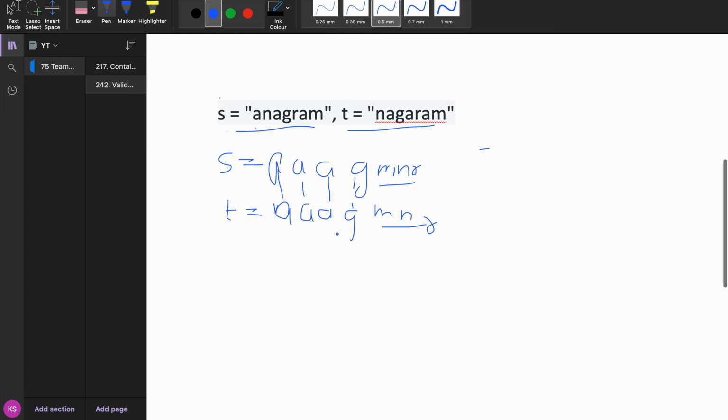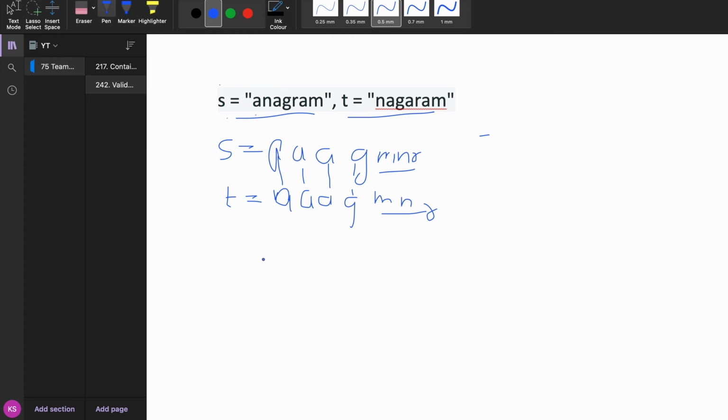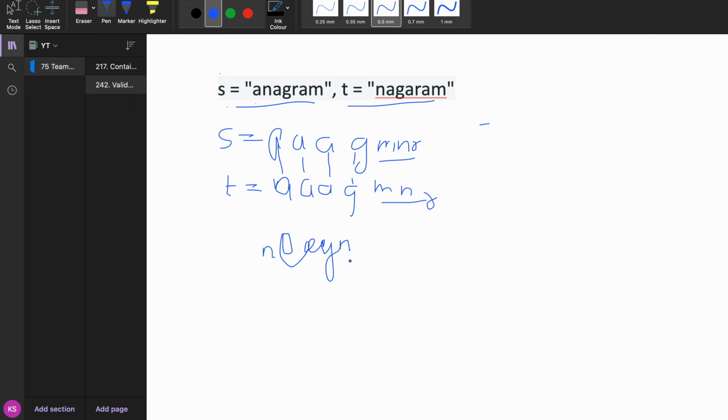The time complexity of this approach will be O(n log n), because firstly we are sorting, then we are iterating and checking whether the positions of all the characters in string 1 are the same as string 2 or not. And the space complexity of this algorithm will be O(1). And why so? Because we are not taking any extra space in this algorithm.